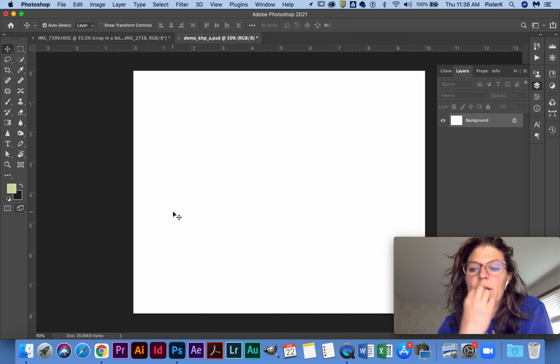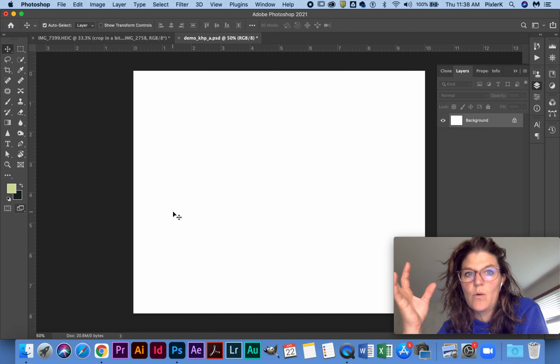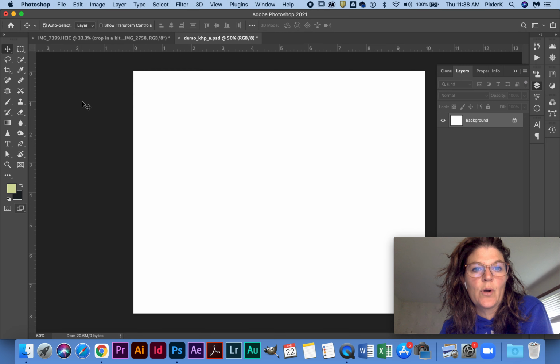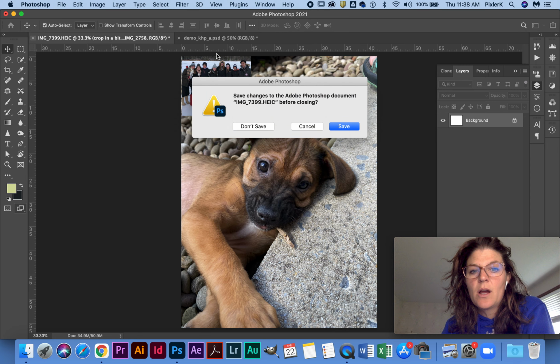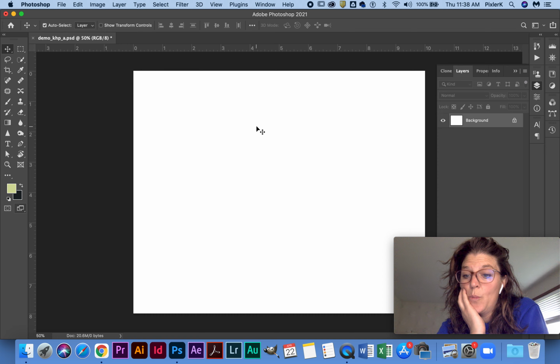So now we've looked at the toolbars, we've looked at the 30,000 foot view and how to create a new document. Now we're going to actually look at how we can embed a photograph into Photoshop. Or how to open a document.